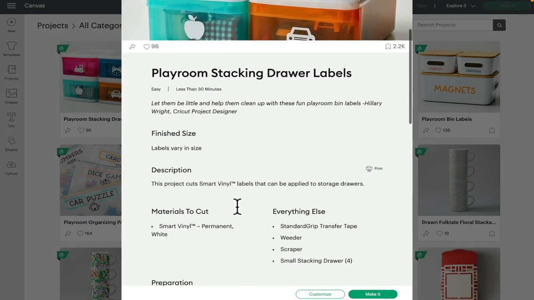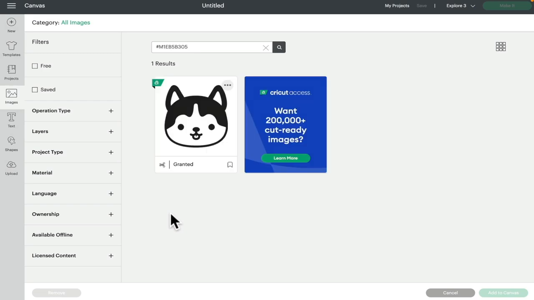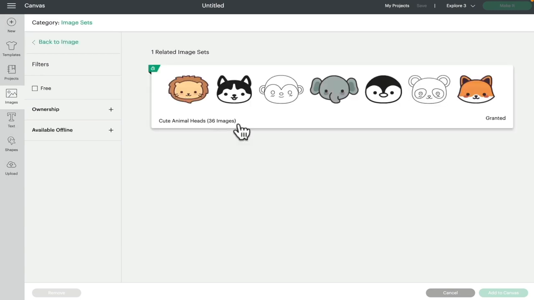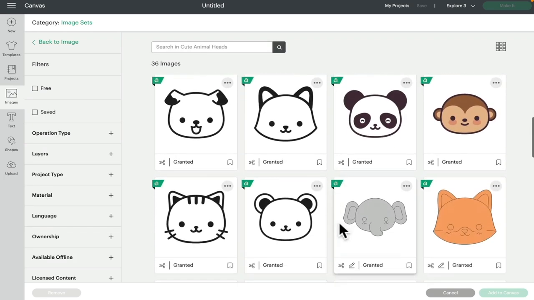And if I scroll down to the bottom, it will show me the images used. Now, it won't always show you because sometimes they're not images. They are drawn or created specifically for that project. However, some of them will have the actual images. So, for example, if I click on this one and I click on the number, it'll take me to that image. I can then click on the three dots and select view image sets, and it'll take me to the entire image set so that I can then see similar images.